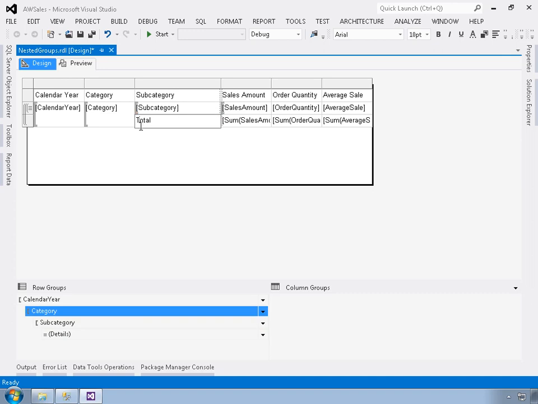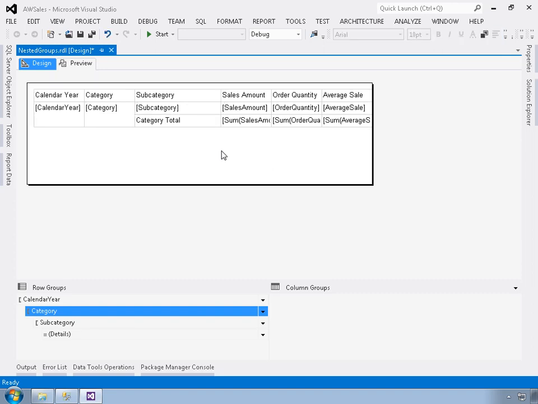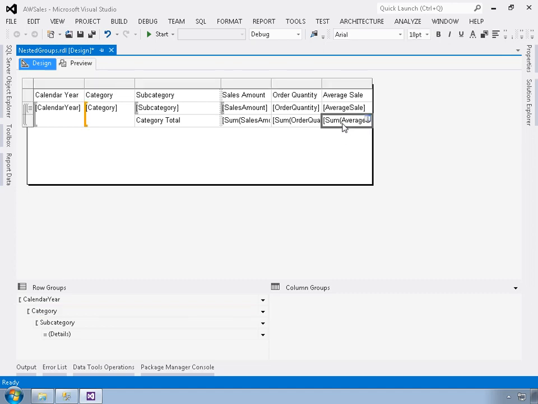And just to make it a little bit clearer what this is, I'm going to say category total. So that'll make it very clear what these totals are. And I'm also going to come over here and delete the sum of the average sale. Sum of an average has some uses in some context, but not here. It's not really a useful piece of information. So I'm going to get rid of that. Now, I could certainly calculate an average sale for the category or later for the calendar year by performing a calculation, but summing up those average values isn't really meaningful information.